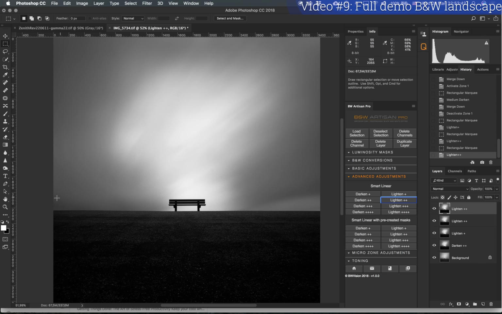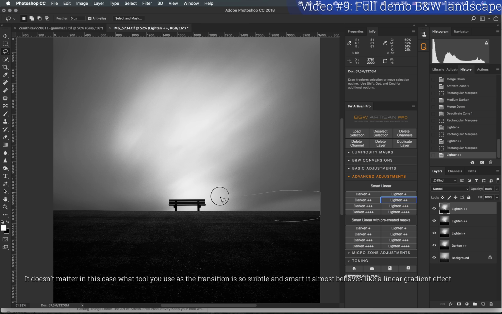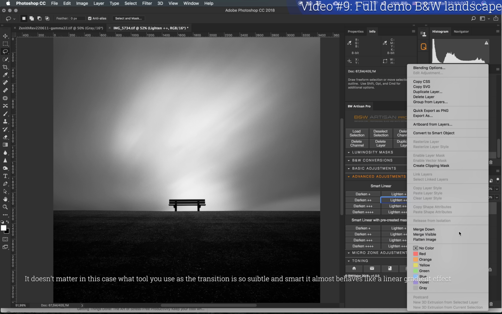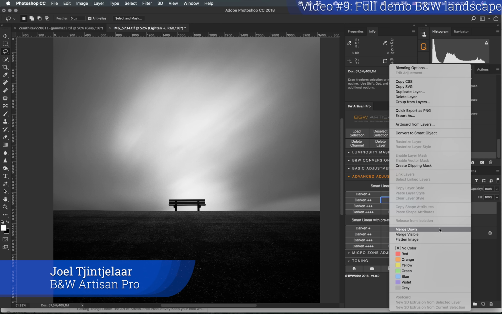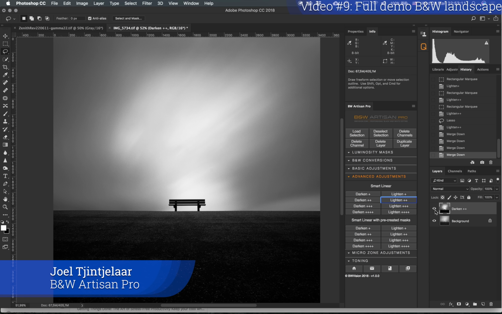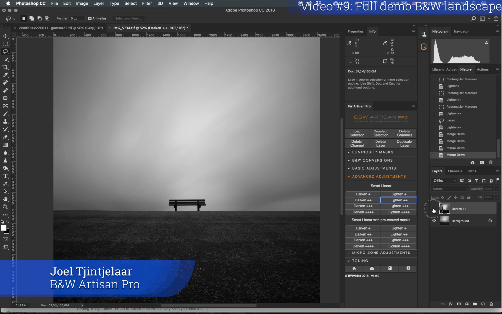So maybe I can do it just a little bit more. And I'm going to use this lasso tool, just a quick selection like this, and again, lighten plus plus. Okay, there it is. I kind of like it, so I'm going to merge it down and merge it down, all the way up to the second layer, so I can do a final before and after comparison. This is before and this is after.